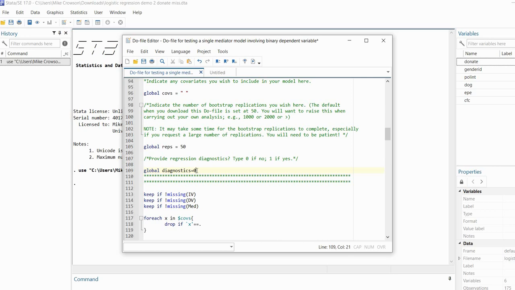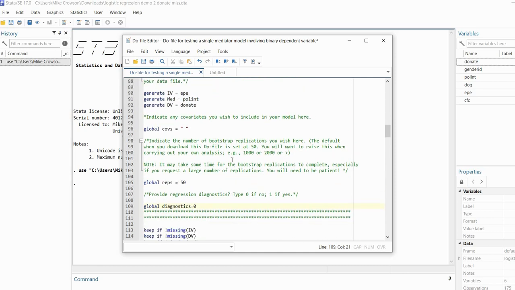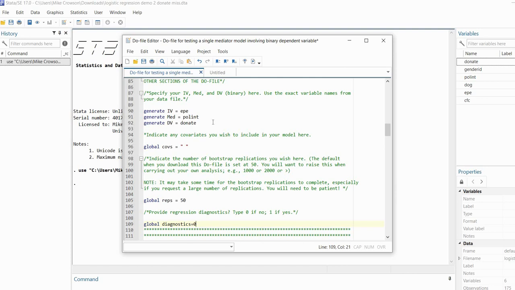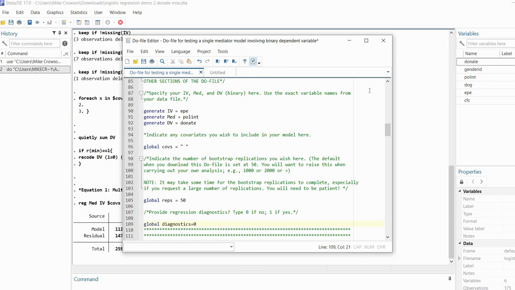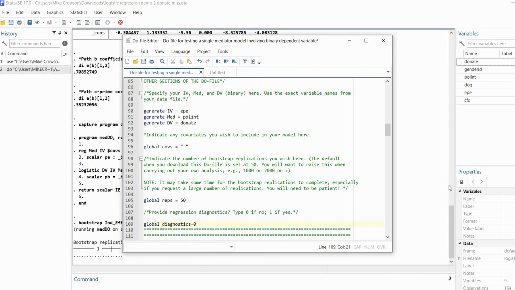The diagnostics that I'm including in this are not designed to be exhaustive, but they are designed to provide some information that you might find helpful in terms of looking at those regression models. So at any rate, at this point we set diagnostics equal to 0, and so now we're ready to go. So that's basically all there is to it in terms of making changes to this do file. So at this point I'm going to click on execute selection or execute the do file. And so then it's going to run.